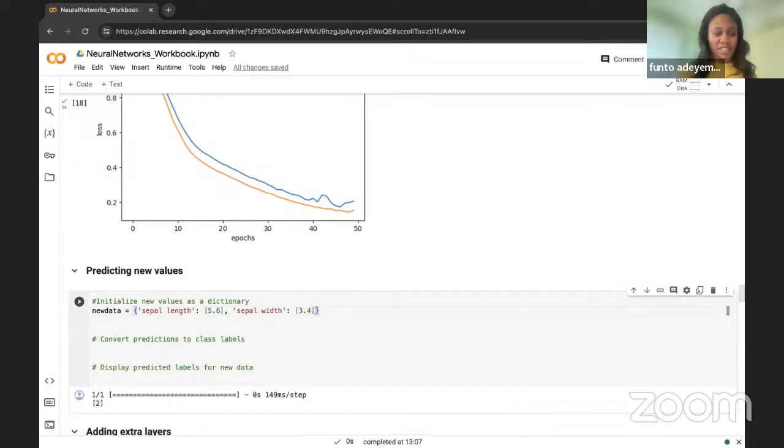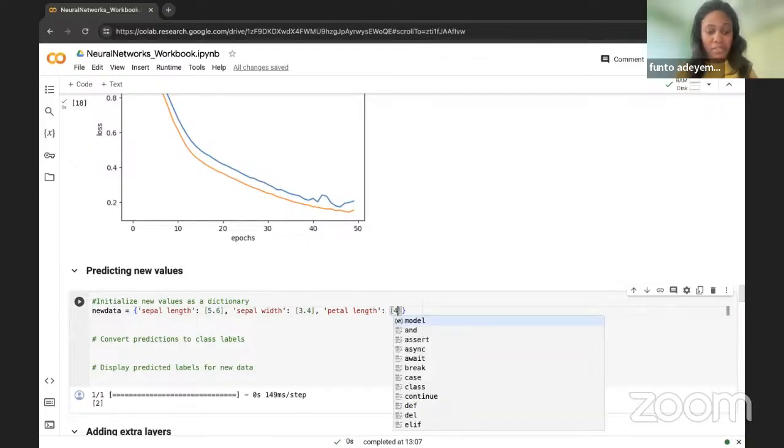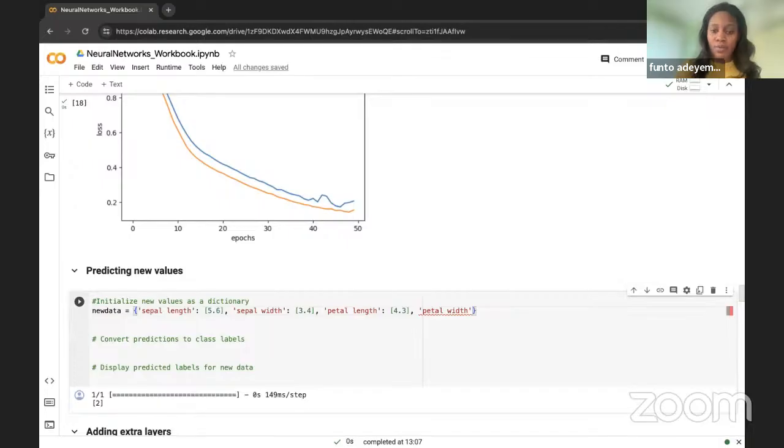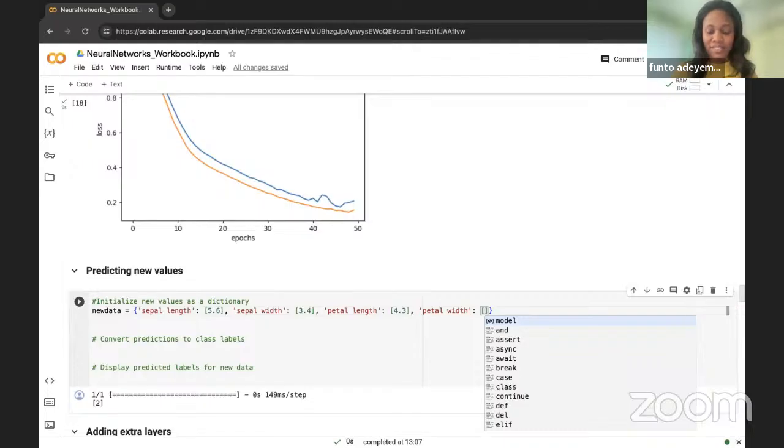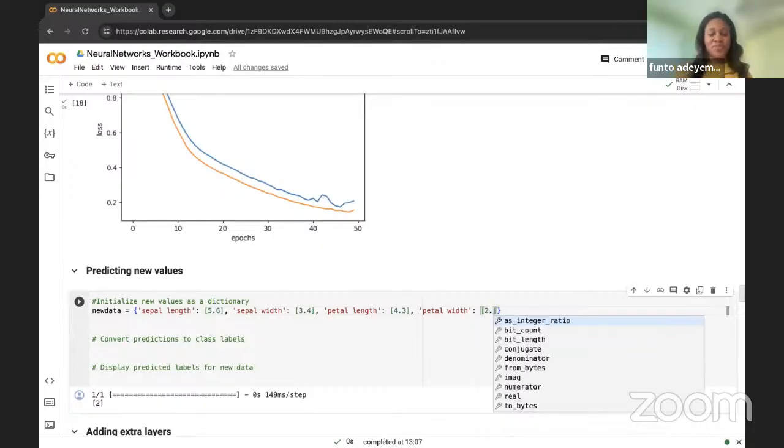It may be different from what I have in the notebook, the one I shared. Then petal length, say 4.3. I'm just using random values. Petal width. What can we use as petal width? It was small in the features that we saw earlier, so we can use a small value like say 2.1.